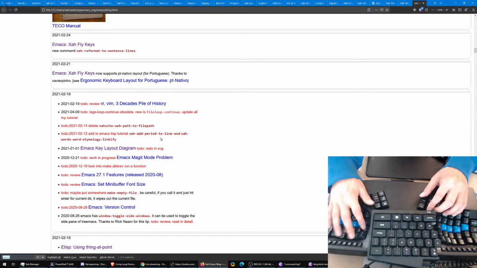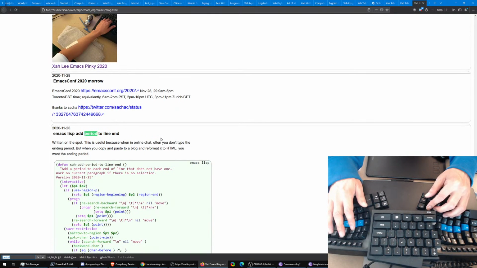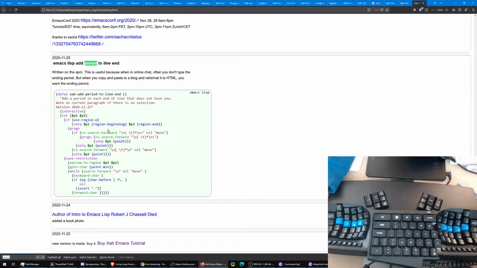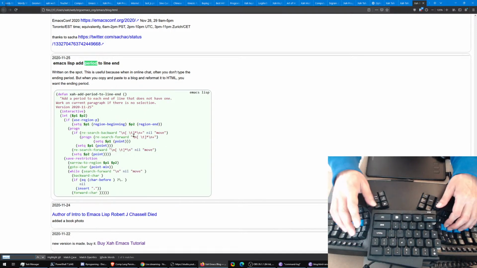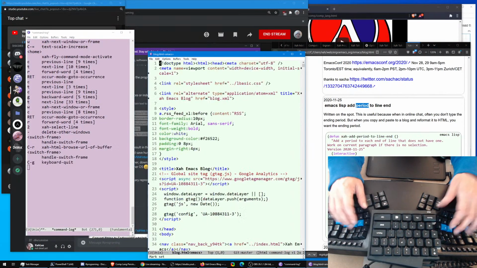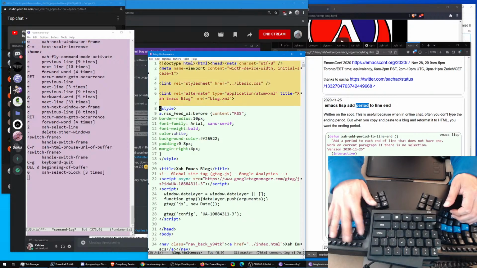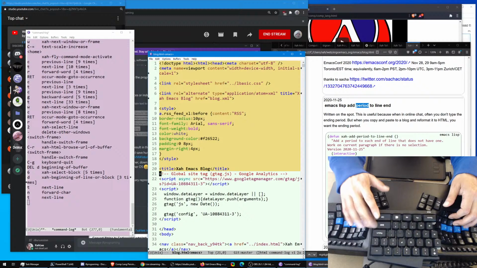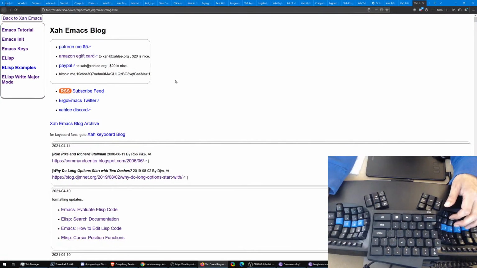Let's search for period again. Okay, and here is my blog. As I blog, sometimes I don't have time to create a web page for this, so let's do that. Now I'm in my blog. This is my blog file, so you can see my Xah Emacs blog. Showing in browser, you can see that.